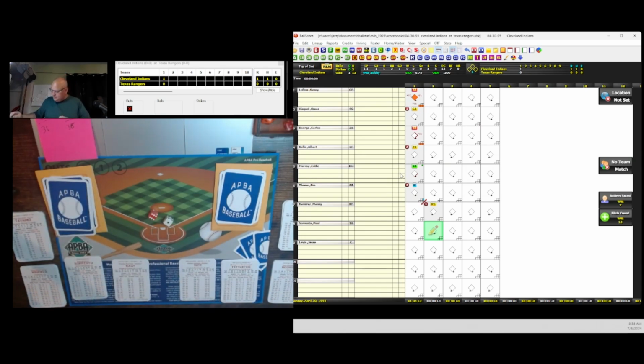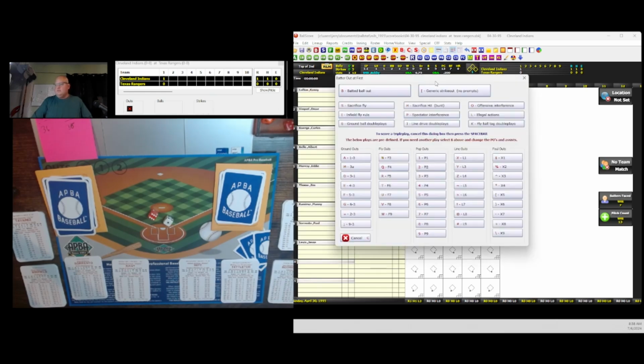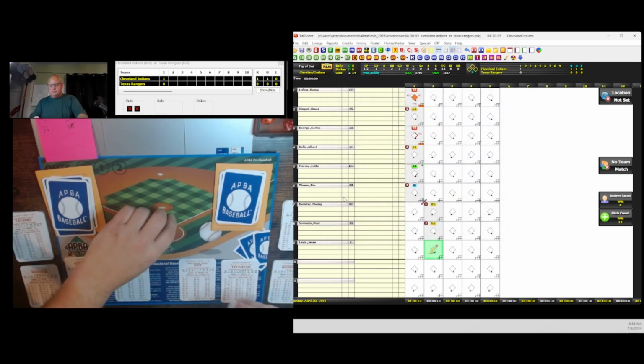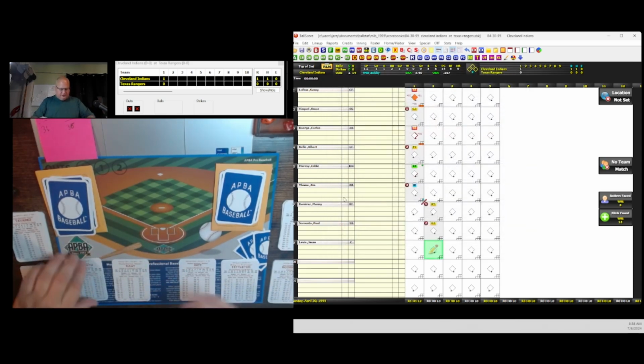61 for Sorrento is a 24. 24 is a ground out to the shortstop, so that's going to be a 6-3. So he's going to ground out to Benji Gill. And that's going to move us to Jesse Levis.